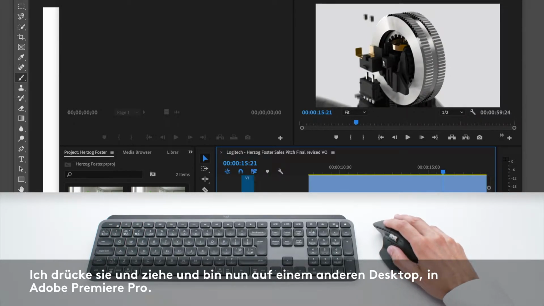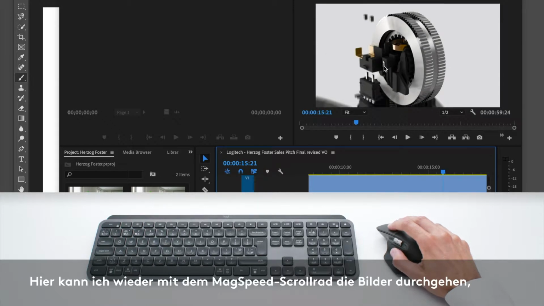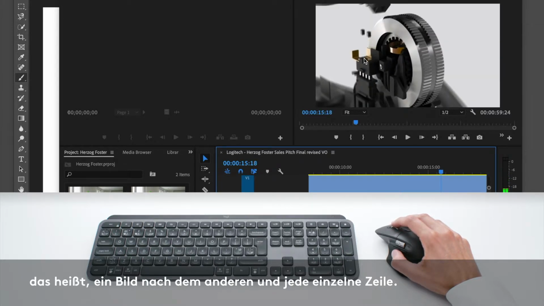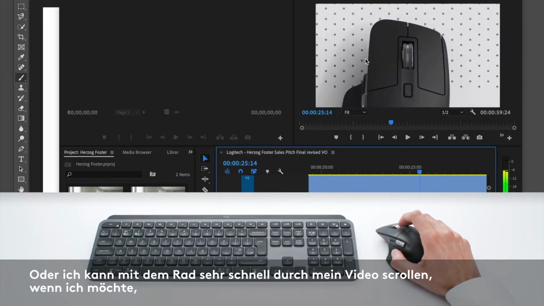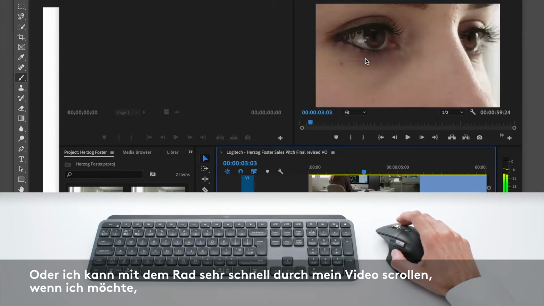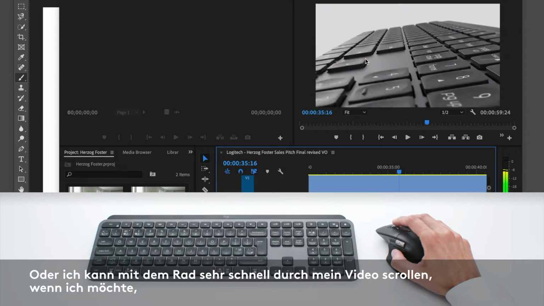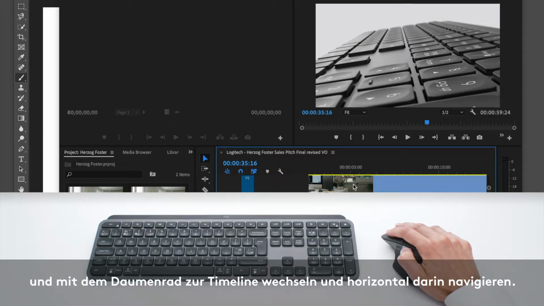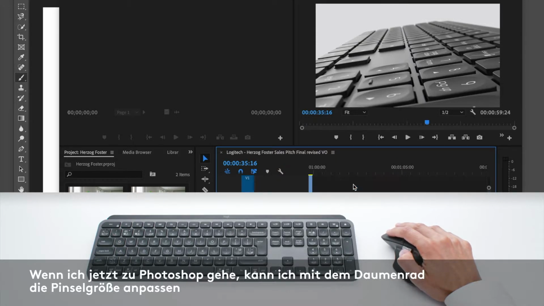And this is Adobe Premiere Pro. And when I'm here, I can use the max speed scroll wheel to go image by image. So it's frame by frame, and I feel every line like this. Or, if I prefer, I just use the wheel to go through my video very quickly like this. And I can use the thumb wheel to go on the timeline here and navigate horizontally in my timeline.